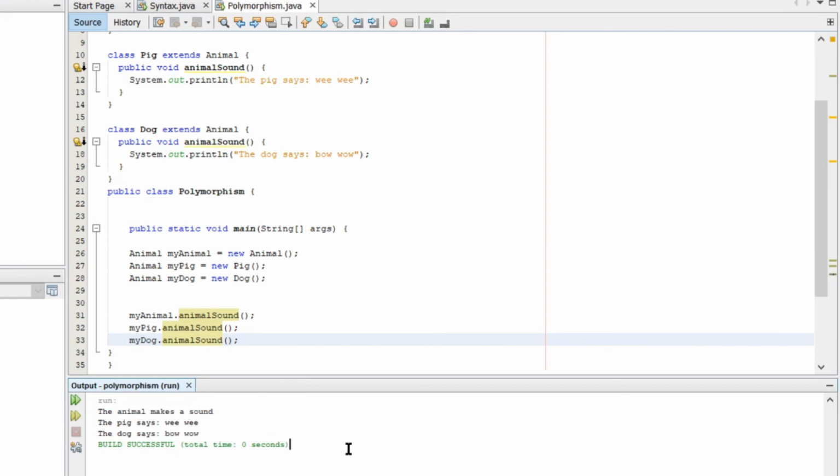Voila! It displayed: the animal makes a sound. The pig says wee wee and the dog says bow wow.